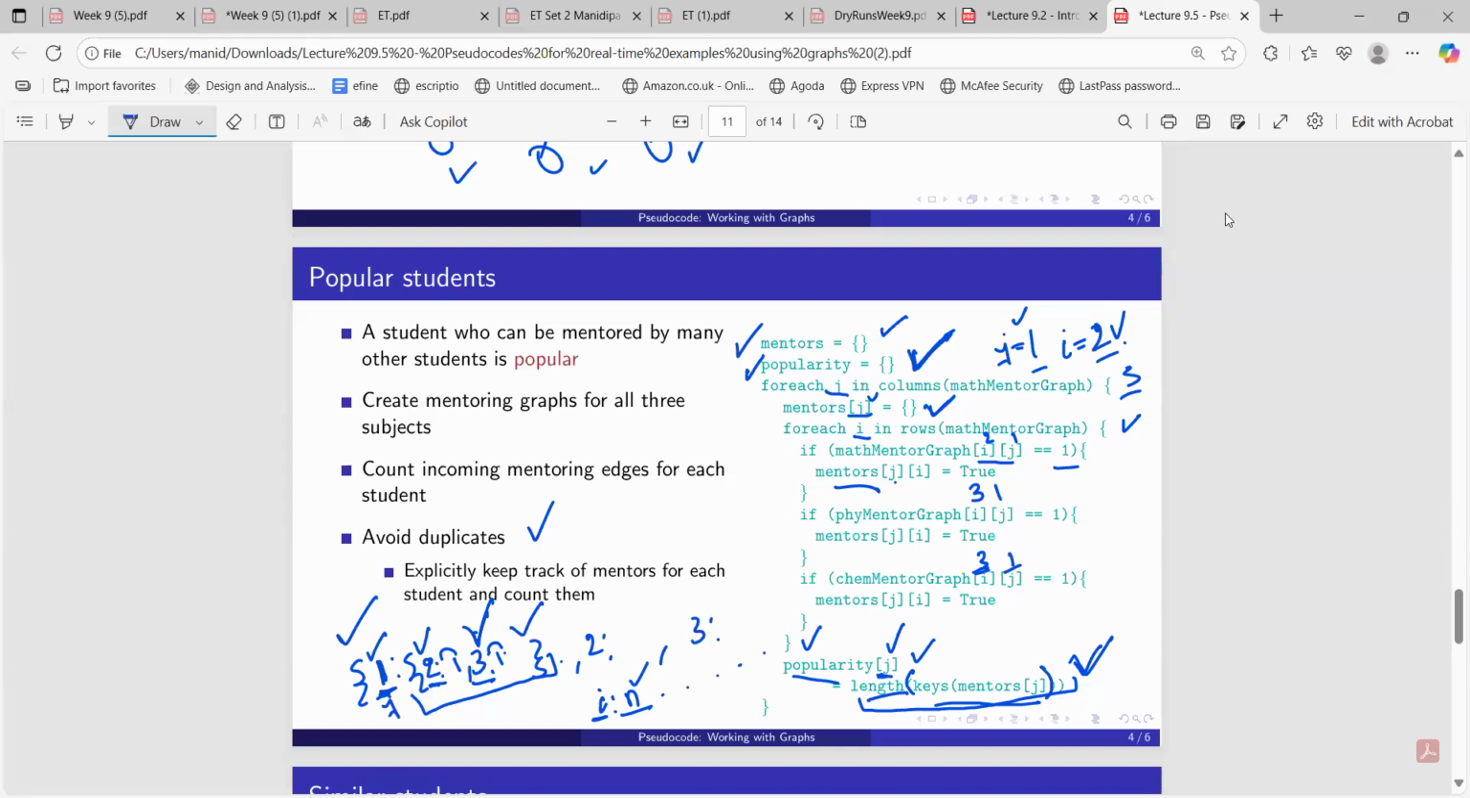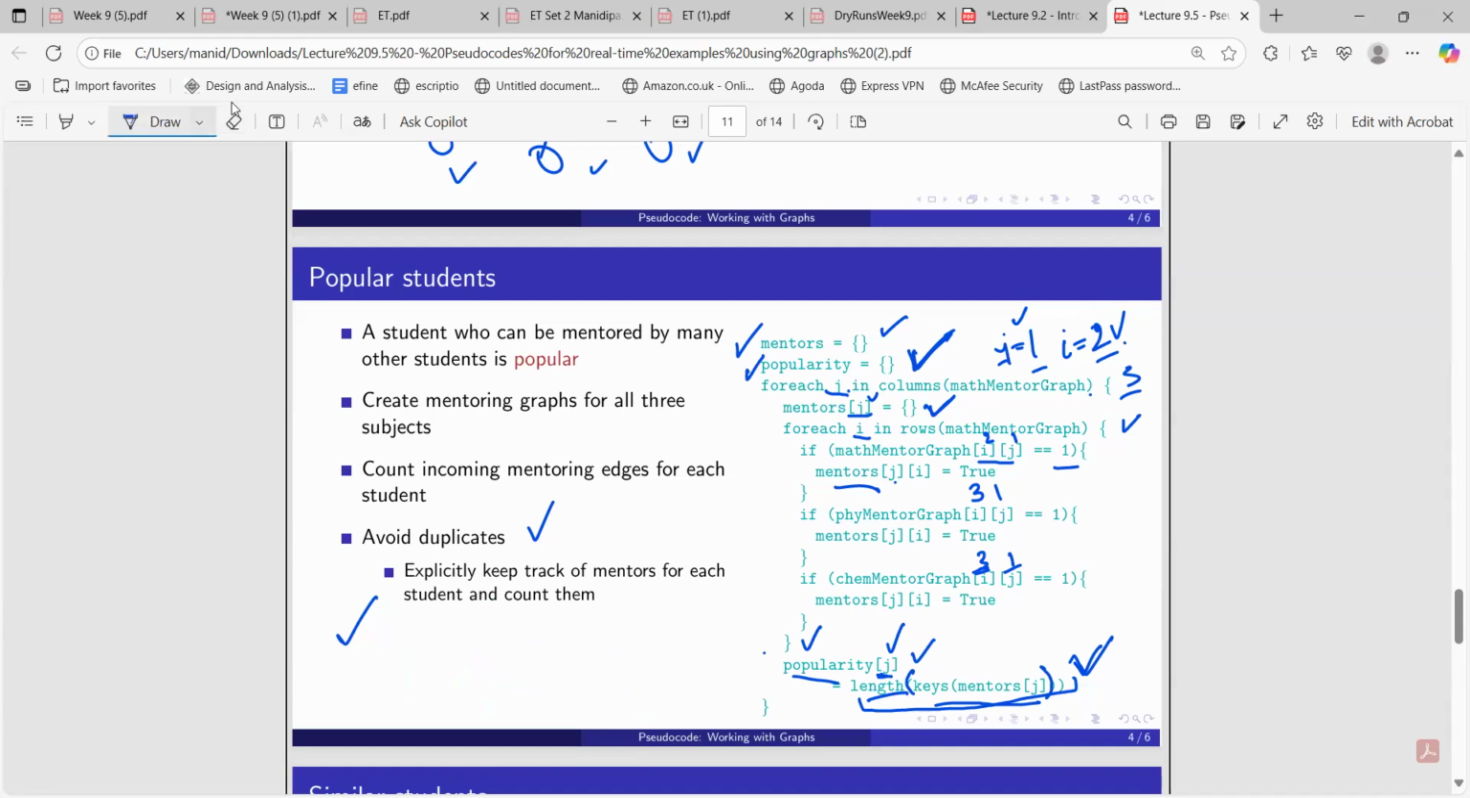How am I storing that? See, first, for each j in columns of math mentor graph, that means j is what? A unique sequence number. In the mentors dictionary, first it is empty. Let's say I'm doing the first iteration. So j is 1. First j I have picked for each j in columns of math mentor graph. So first I have to create an entry: mentors j, and the corresponding value is a nested empty dictionary. So corresponding to 1, there is now an empty dictionary. Okay, up to this.